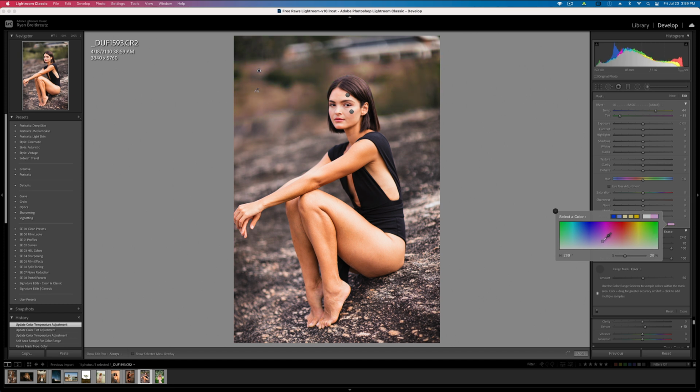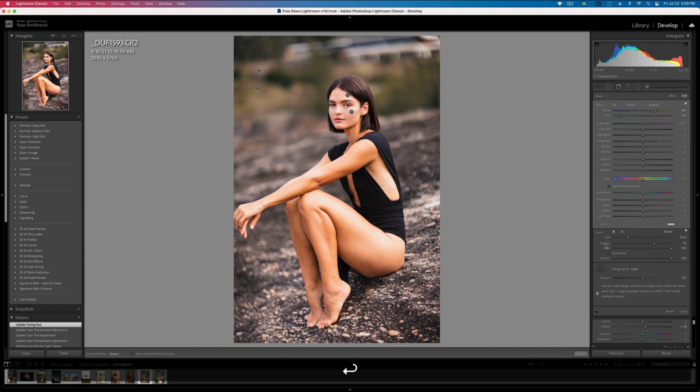Unfortunately, I have no idea what color I'm going for. I'm thinking somewhere around there. So here's before, and here's after. Just warmed them up a bit.